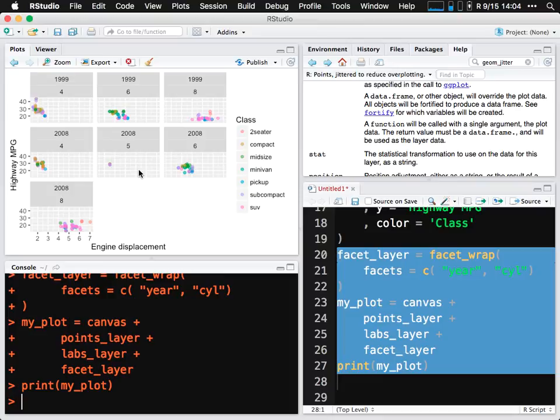So if we wanted 2 things, year and cyl, we can run that. Okay, so there's 4, 6, 8. Oh, interesting. There's actually 4 levels of cylinder. For 1999, there's some 4-cylinder, 6-cylinder, and 8-cylinder data. For 2008, there's 4-cylinder data, also some 5-cylinder data, 6-cylinder data, and 8-cylinder data. So 1999 didn't have any 5-cylinder data.